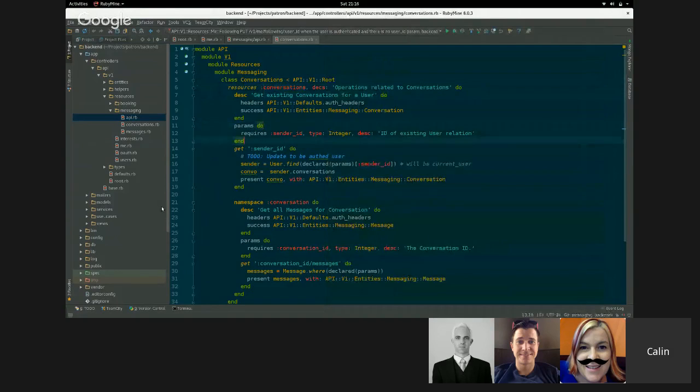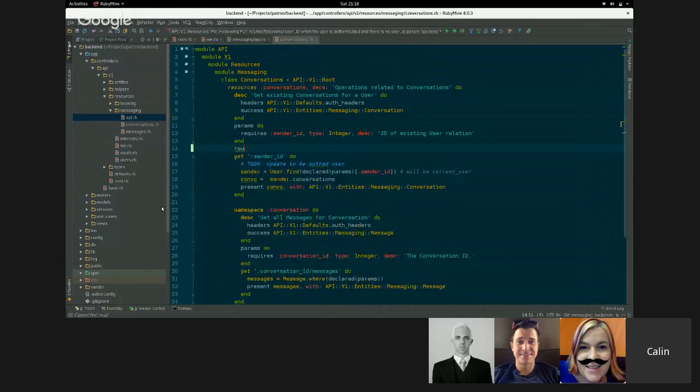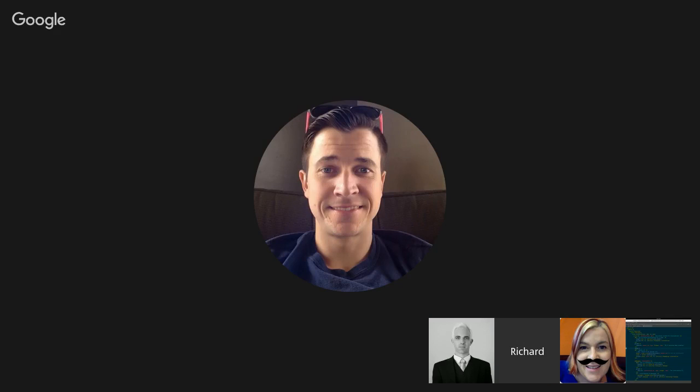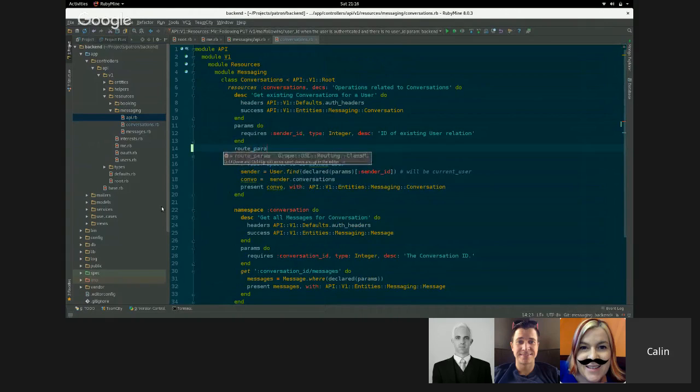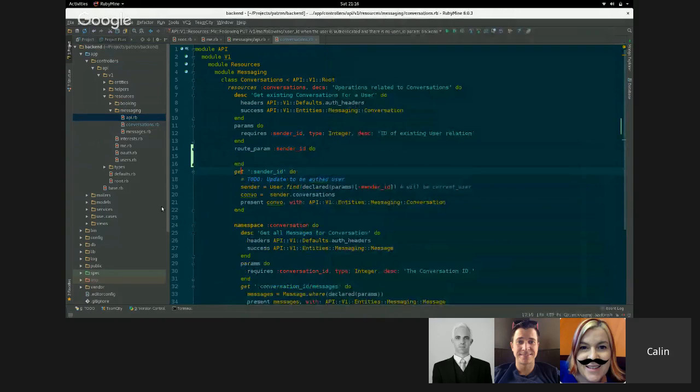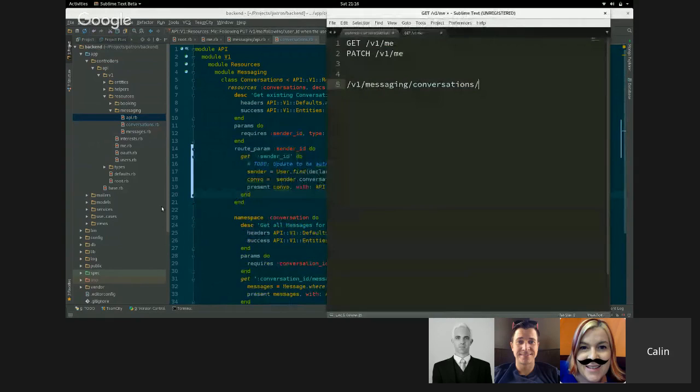And then when you do a get sender ID here, you should actually put params sender ID. It should be something along these lines. This should be inside here, and this will give us a sender ID. Something along these lines, right? You want messaging conversation sender ID. So this is how routes get created.